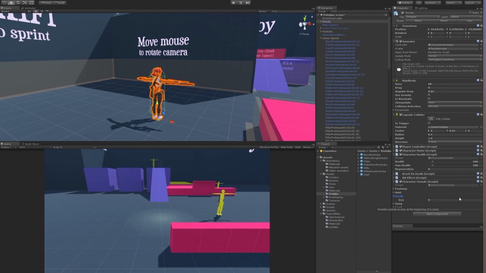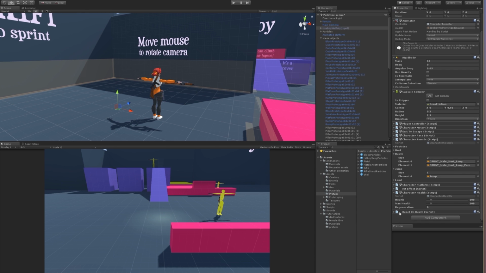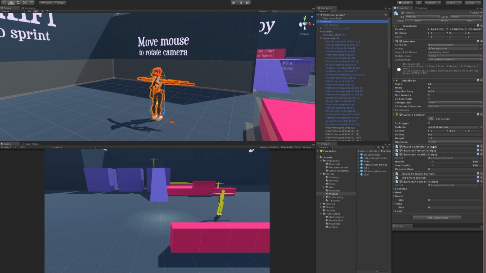Yeah, you can add all those sounds. I'll just copy sounds from this guy. Paste component values. Okay, now it has all the sounds.